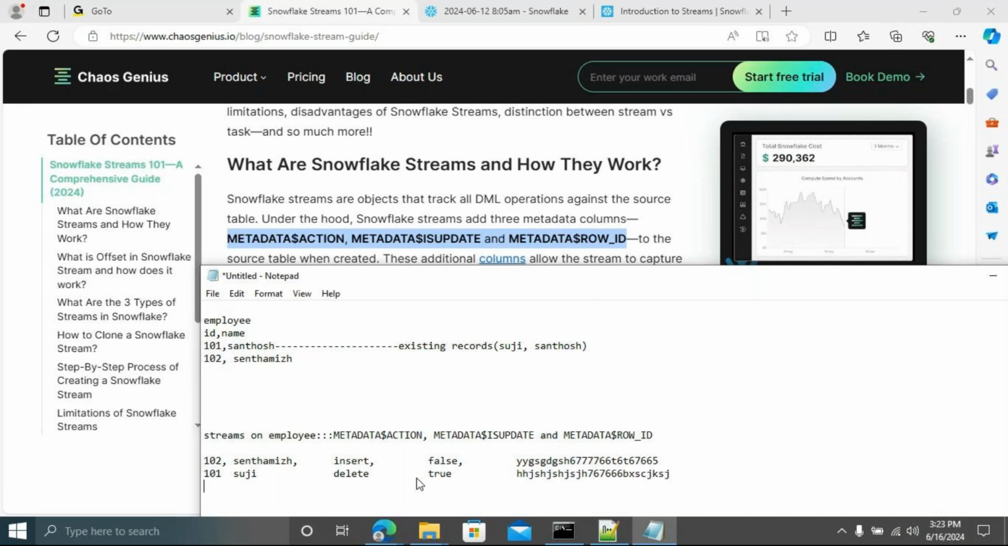Now I didn't complete my part. Okay, now again 101. Now what's the changed value? Santosh. Now what is the meta action? Insert. That's it. Because it's a new record insert only, right? Even though you're updating, it is somewhat inserted. So what's the meta update? False. That's it. And then give some row ID. It's alphanumeric. We can't predict which row ID it is going to be, it is automatic. Now this is how the CDC has been performed.